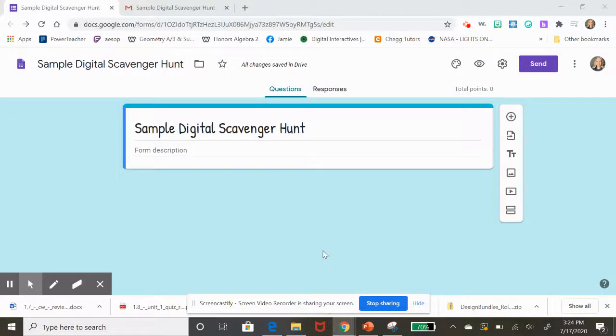Guys, I saw a video of a digital scavenger hunt on one of the groups I'm in, but I couldn't find a video of how to make one. So as I pieced different videos together, I figured out how to change a PDF of a scavenger hunt or a hard copy into a digital scavenger hunt using Google Forms.